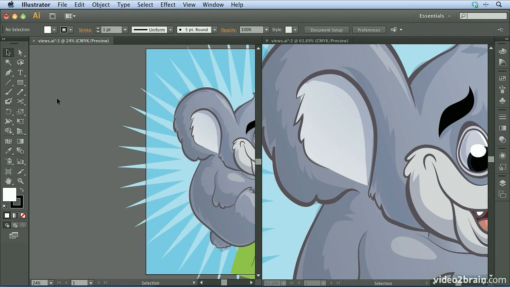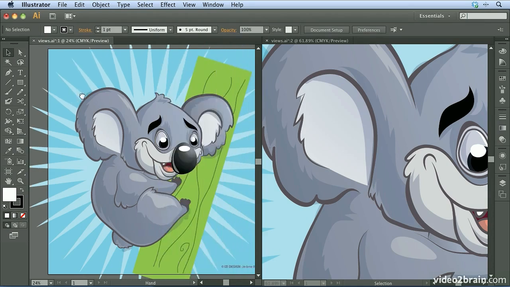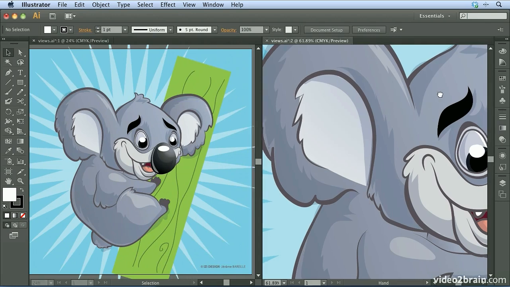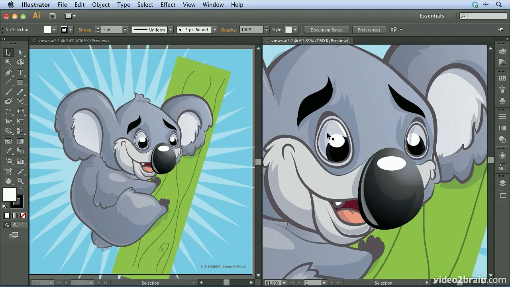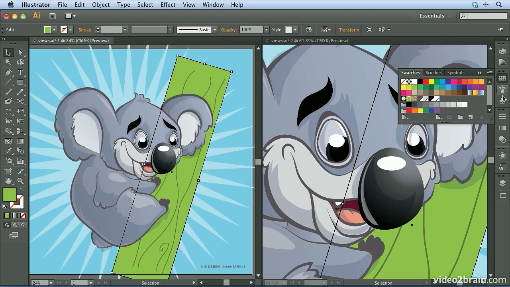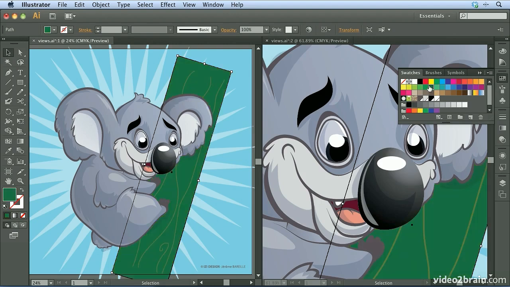So we can activate it by just clicking on that window, and then we can reposition the artwork. Same thing here, I'll click on this document to make it active and just reposition it. And again, I'm seeing two different views of the same artwork. So for example, if I click on this piece of artwork here, you'll notice that it's really highlighted in both windows. And if I come up here to my swatches panel and pick a different color, you'll notice that the color updates in both windows because I'm really just changing the same piece of artwork with two different views.